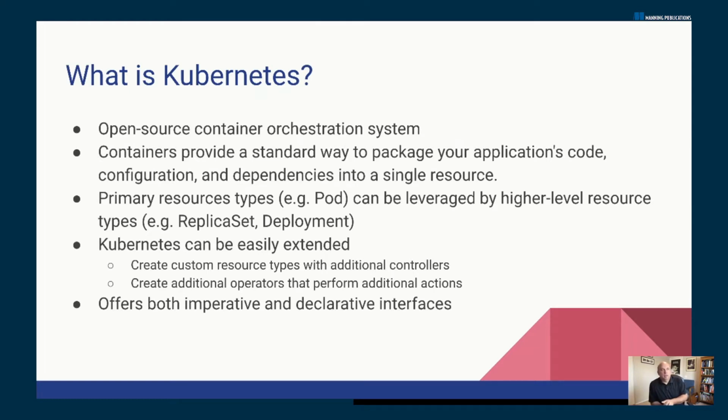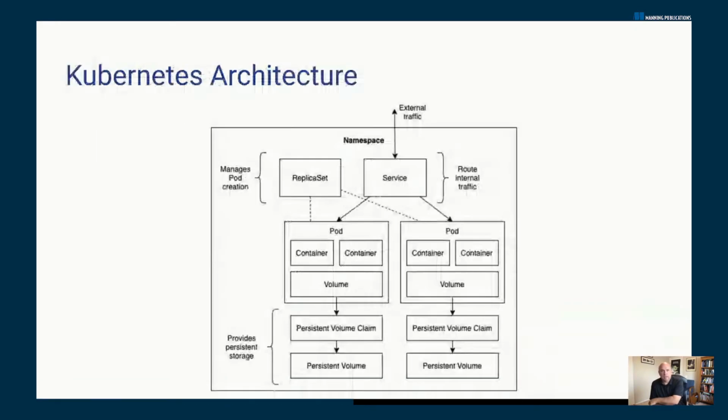Just like if I want to create a new type of object on top of a deployment, I could do that as well. Kubernetes also allows you to add additional operators that are looking at different types of resources in your Kubernetes cluster that perform additional actions. And we'll be talking about operators a little bit later in the stream. Kubernetes also offers both imperative and declarative interfaces, and we'll come back to that. That's one of the key things that makes Kubernetes a good fit with GitOps. And we'll come back to that in a few slides.